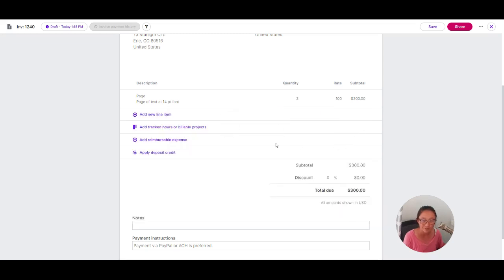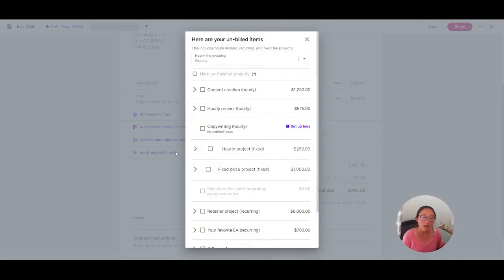If you would like to add something that you have tracked, like a project or a retainer that you have set up for recurring charges, or you charge hourly, you'll want to click on Add Tracked Hours or Billable Items. This is going to pull up every single thing that you have that is due for you to be paid that has not yet been added to an invoice. And it doesn't matter how that's been billed.